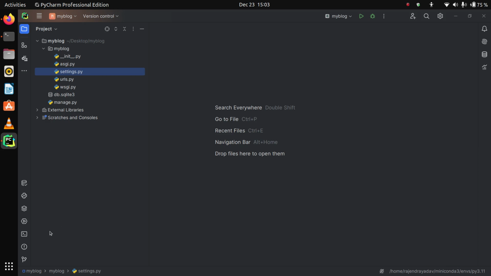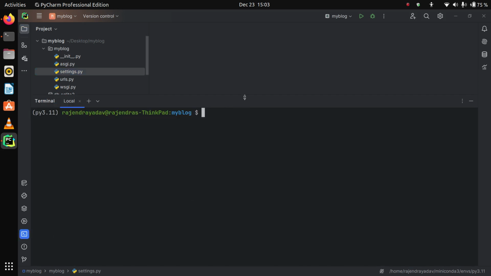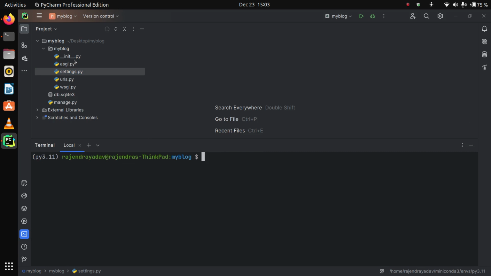In today's video we will create an application for this project, discuss the file structure, and then create an endpoint with which we will replace this default page. So I think we can start.